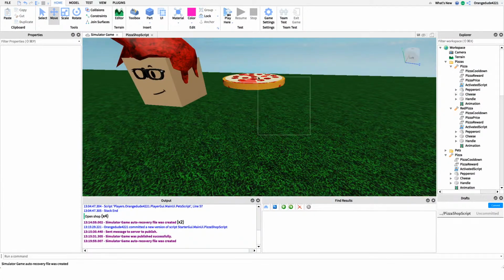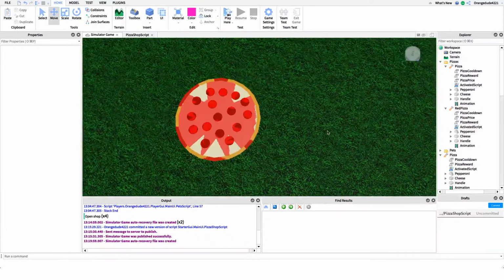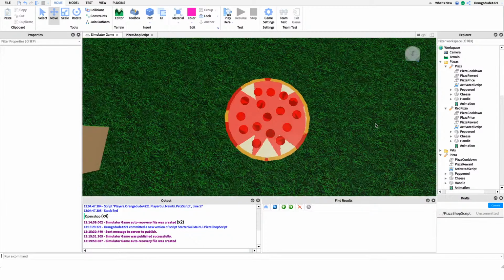Right? And actually I might move them out of the pet's way so I don't see the pets. We need a view. We might actually do a top-down view, because that looks kind of cool.